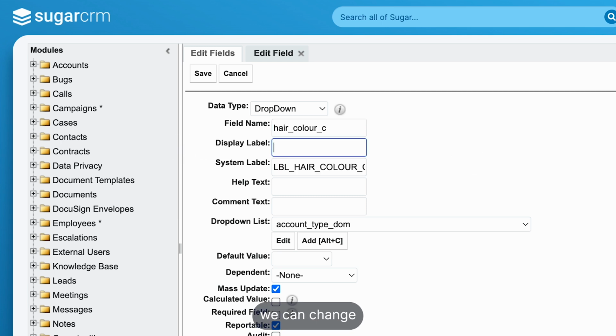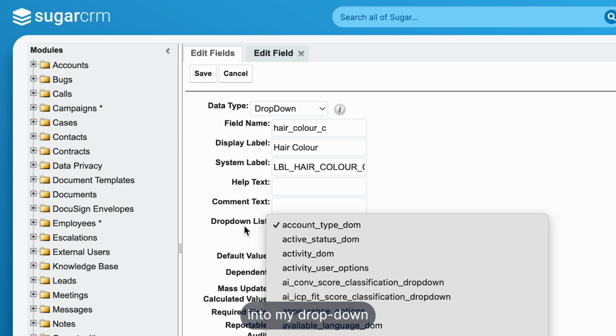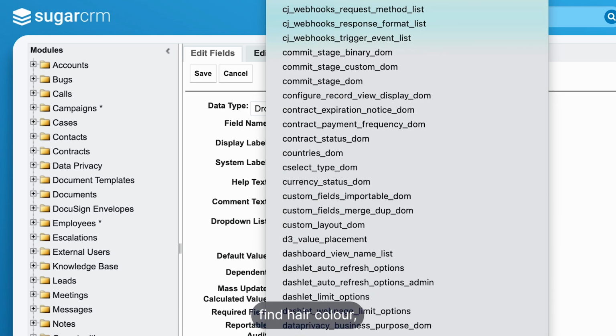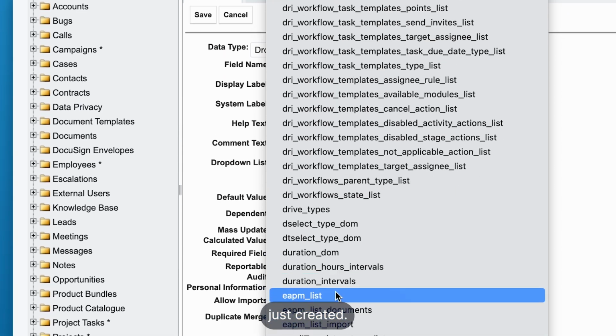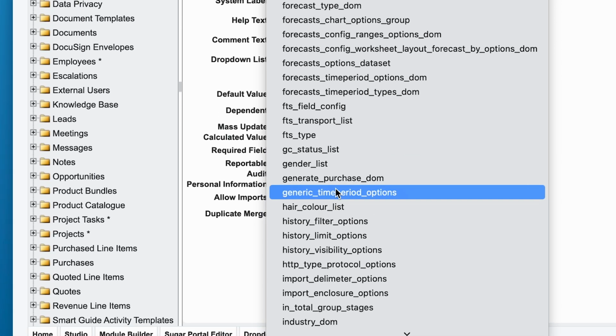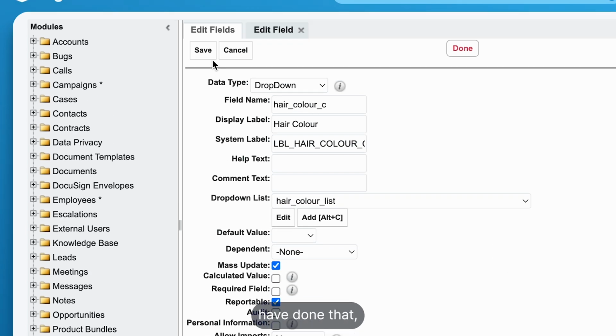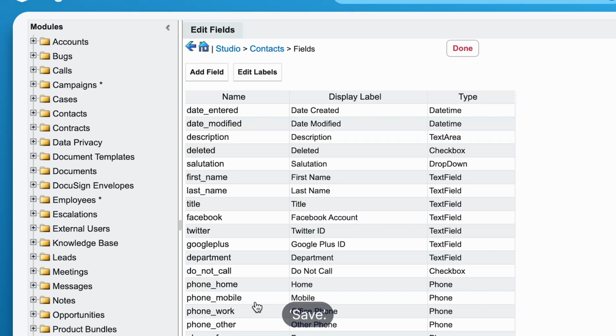Once we are here, we can change the display label. That can be called anything. I'm just going to keep it the same. As I have just created the drop down list, I'm going to go into my drop down list options, and I'm going to find hair color, which I have just created. Here we go. Now I have done that, I'm going to hit save.